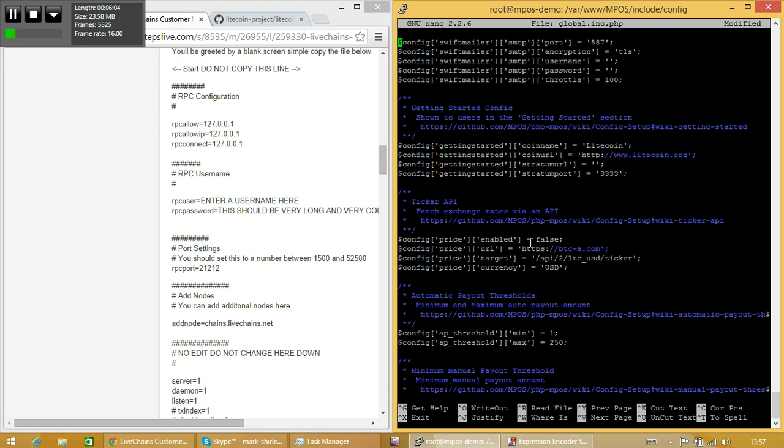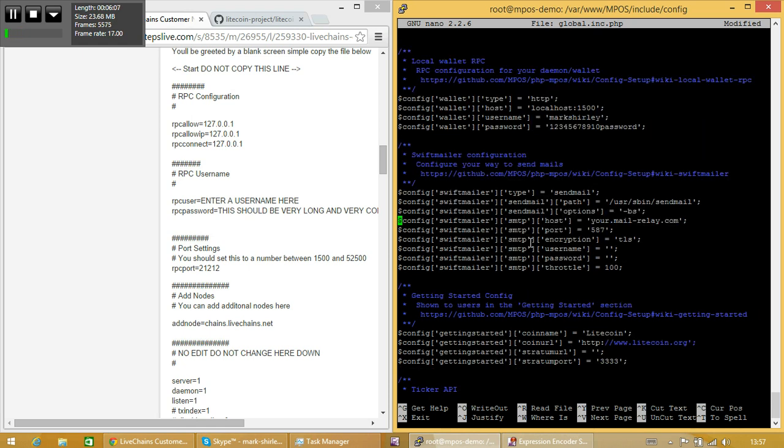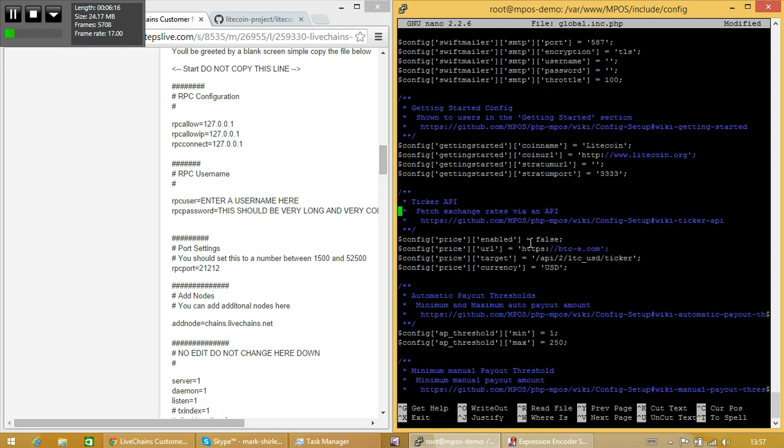Next up is the sendmail. Now sendmail is already configured to use our domain, LiveChains, via reverse DNS. You do not need to modify these settings, but you can if you wish. Now depending on what coin you install, it may not be Litecoin. These are the bits that you would change. In here, the Stratum URL would be something like stratum.yourdomain.com, and obviously you'll set up an A record for that. You do need to fill it in. The IP address of the server is a bare minimum.